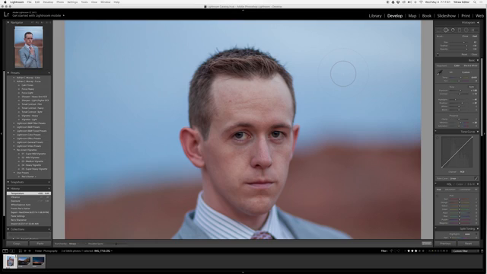Now, similar to the adjustment brush, that inner ring signifies 100% effectiveness in the brush. The outer ring represents 0, which means nothing outside of that outer ring will be affected by this brush. So the area between those 2 rings represents the feathering or tapering out of the brush's effectiveness.